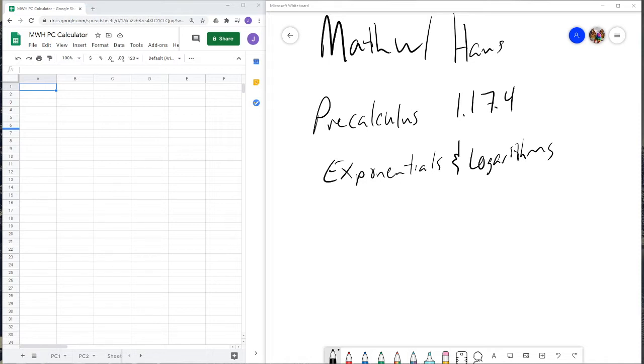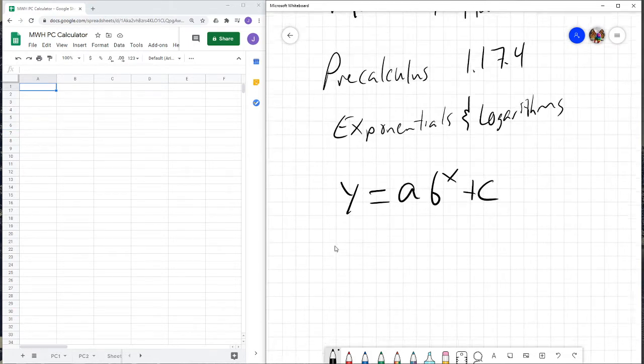So we're going to continue our discussion of implementing exponentials and logarithms into Google Sheets, and we're going to talk about how to graph an exponential function now. So recall our exponential functions were of the form y equals a b to the x plus c. So let's start with an example here.